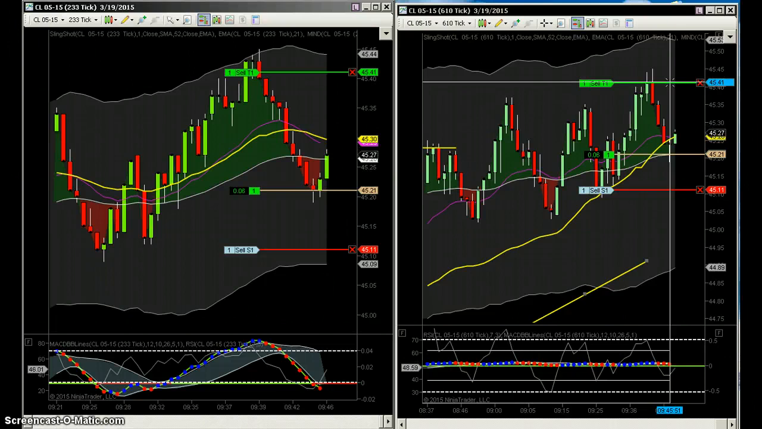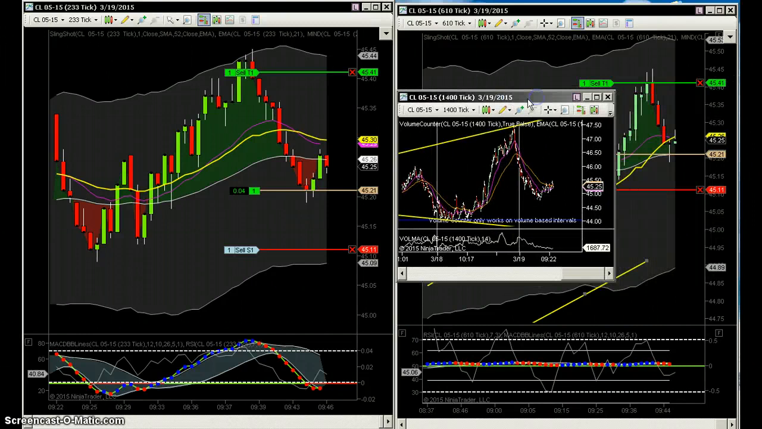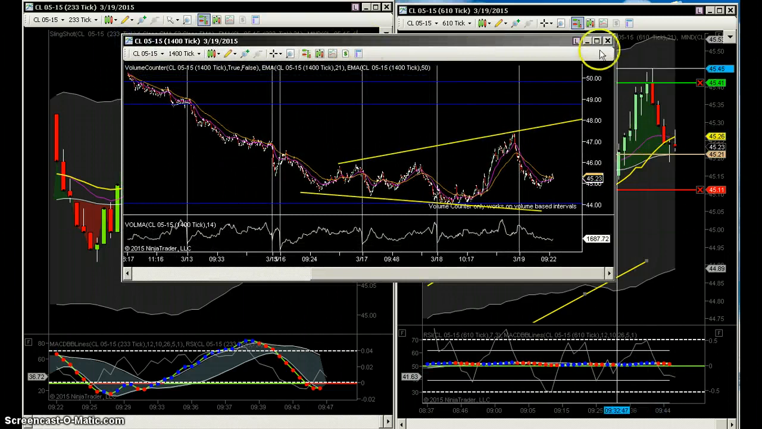Looks around the 45, 40s. And if it doesn't pick up enough steam, I think I'll choose to get out of the trade. And then, of course, we had an overall long view of our trade on the 1400 tick. Let's go to this here. Let me quickly show you a little bit of analysis on that. Matter of fact, let me maximize this.